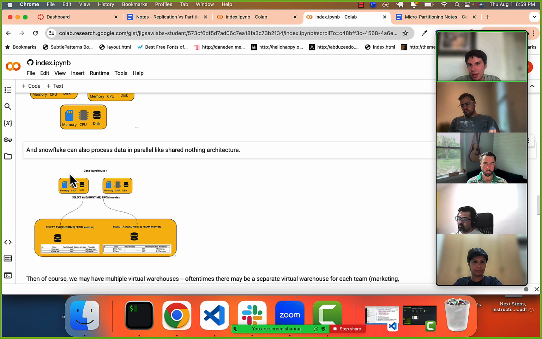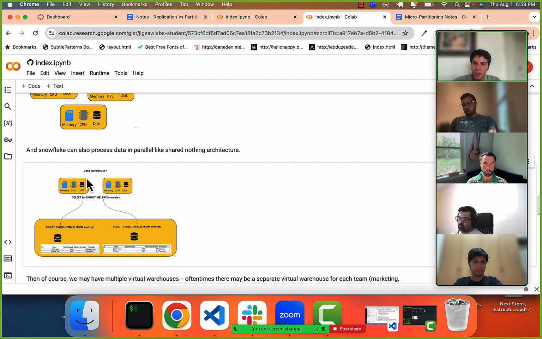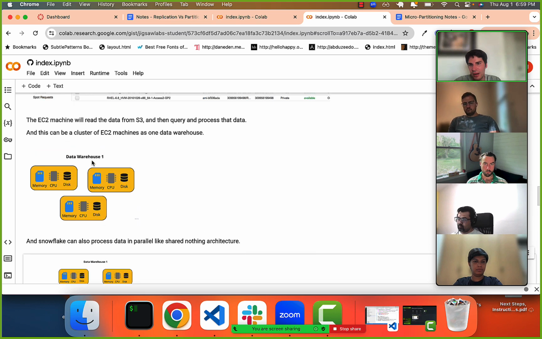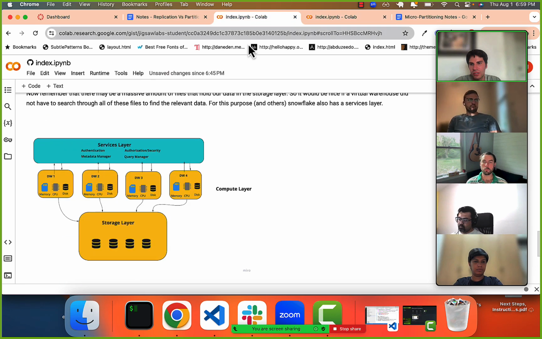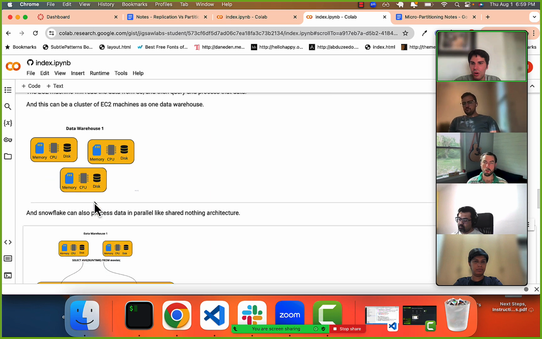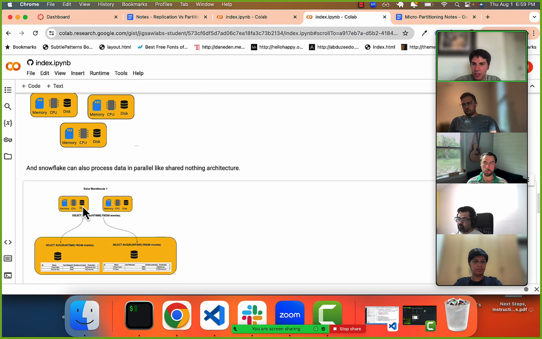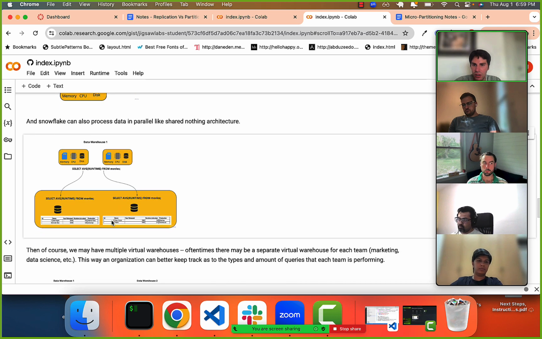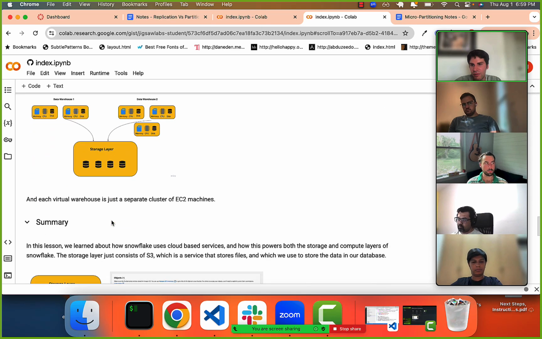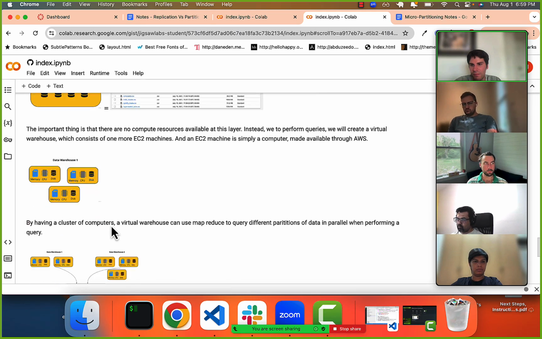And then I say again, Snowflake can also do parallel processing. So if you have a cluster of computers, it is smart enough to access the services layer, and then decide, okay, in my cluster in this data warehouse, this node should be performing these queries, this node should be performing these queries, and then combine back the result. All right, so it's a fancy machine, Snowflake.